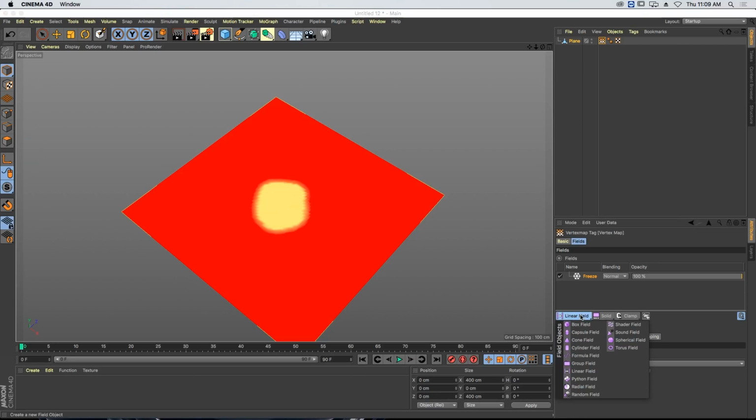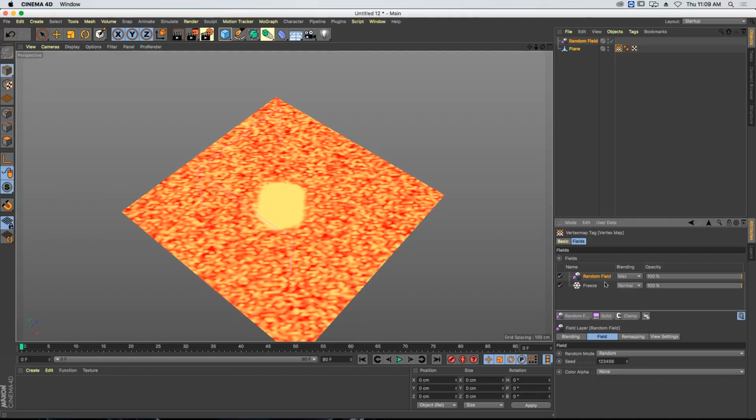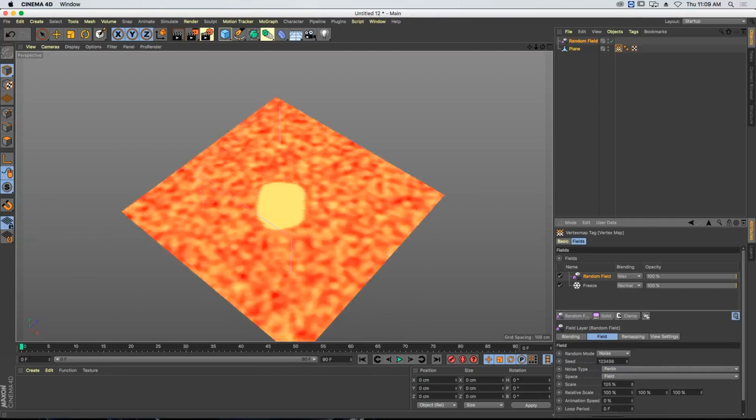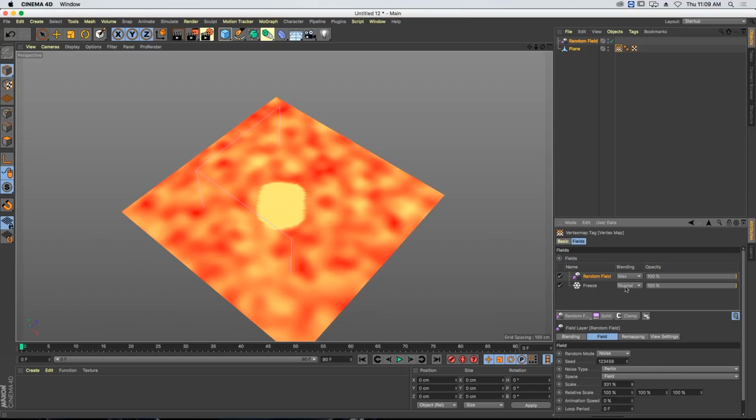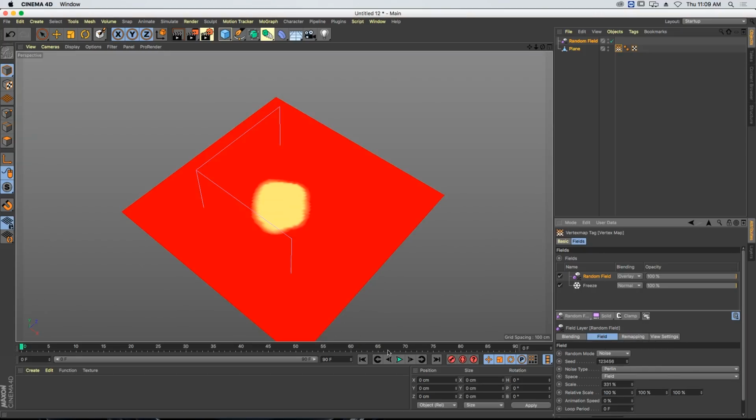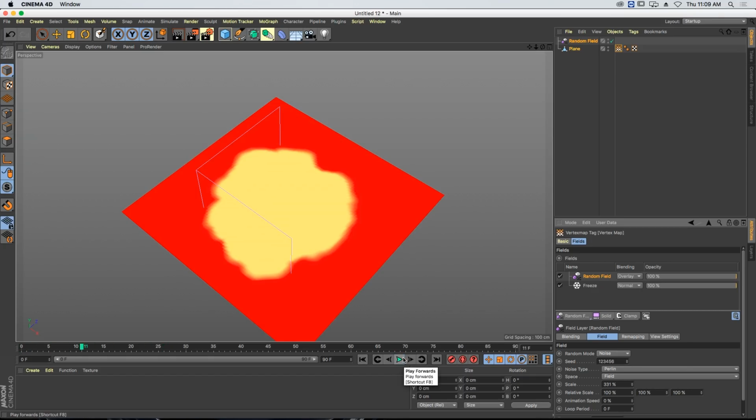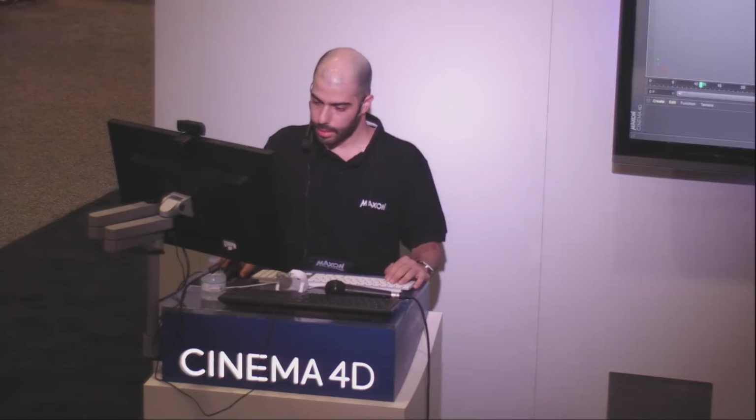So you can add more fields on your list and affect the way that the map will grow. So if I add a random field here, let's add a nice noise shape, like this, and set it to overlay, which is a great mode because it's a combination of multiply and screen. So now you can see that the shape changed completely, just as simply as that. So that's how I made the effect earlier. I just used a growth like this. So let's try to do it.